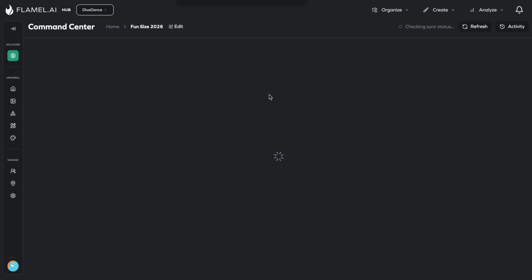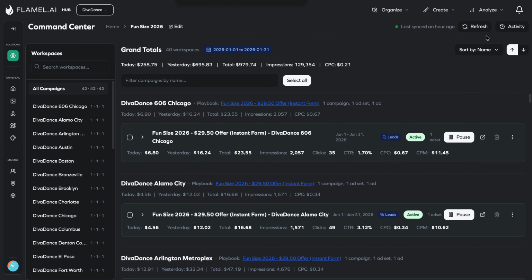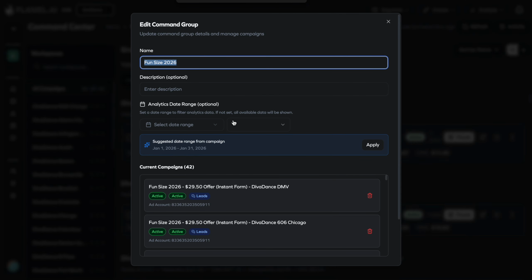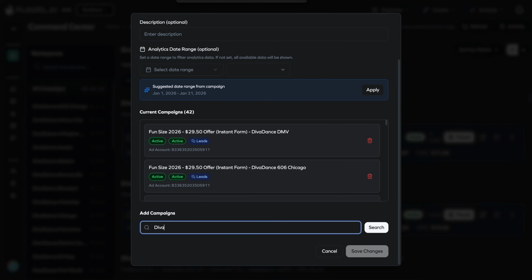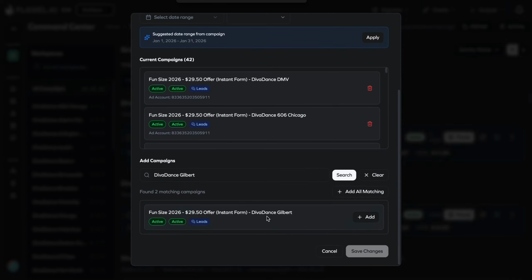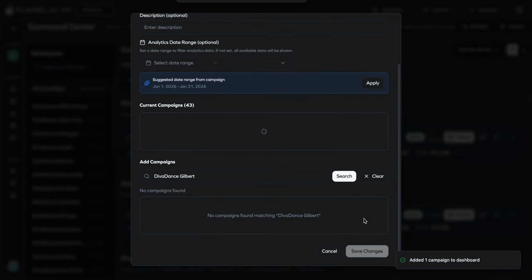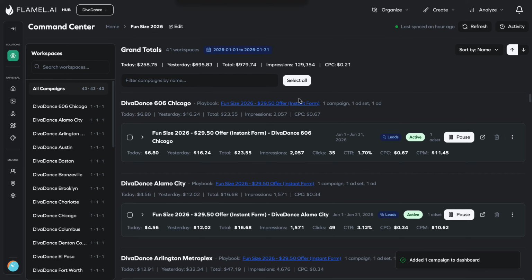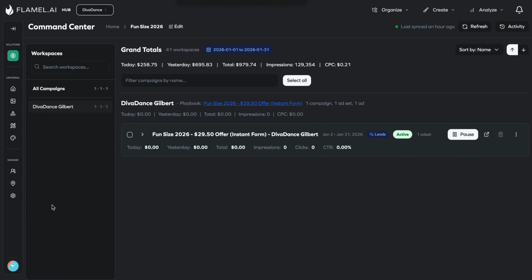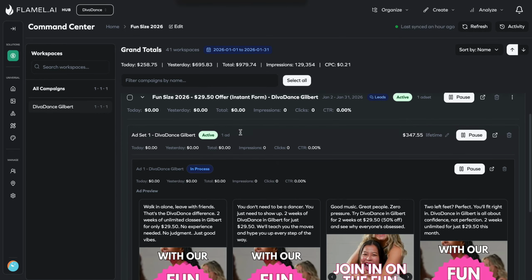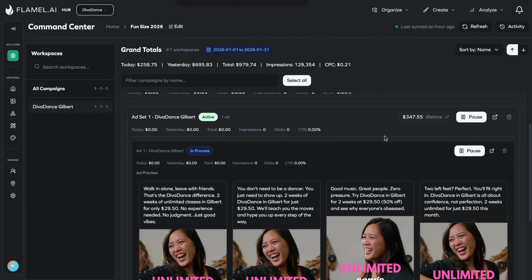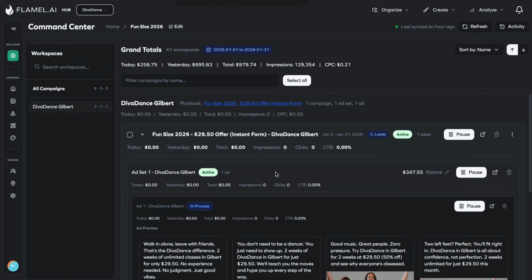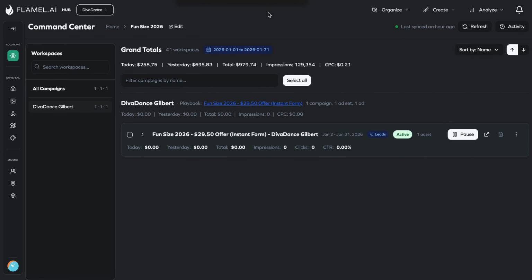So 2026. We can go in, we can edit. And then I'm gonna find Diva Dance Gilbert from this drop down here. This should pull in our location. I'm gonna go ahead and add it. And that's gonna get added to the dashboard. So then if I scroll down here, I can see that Gilbert was added. If I pop this open, we can see that we had updated that budget on the meta side. It's gonna get synced into Flamel, 347.55. Looks like everything is active and good to go. And that's pretty much the full setup here. Let me know if you have any questions.